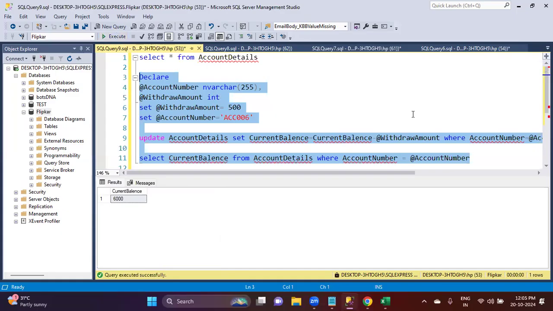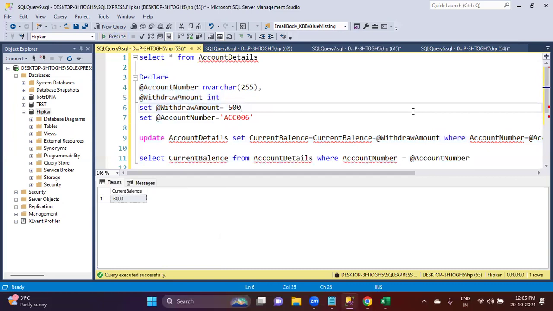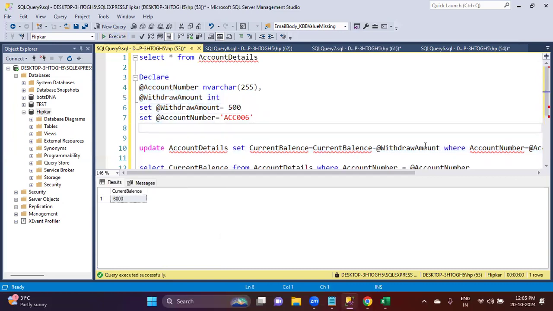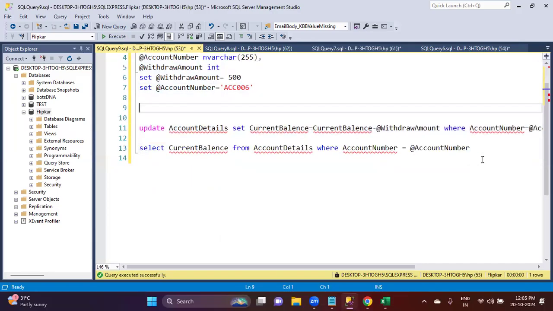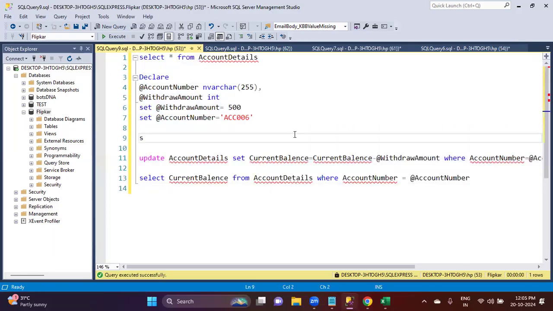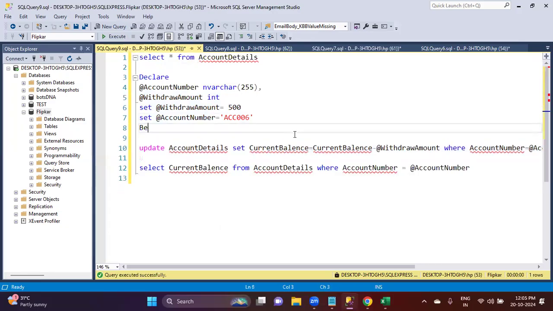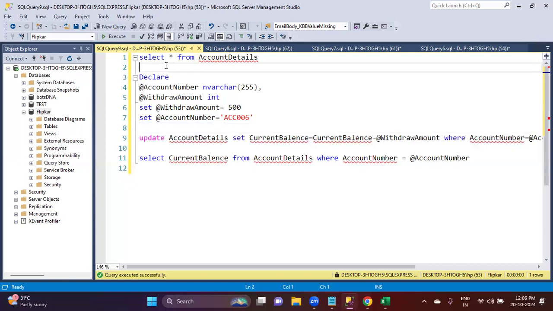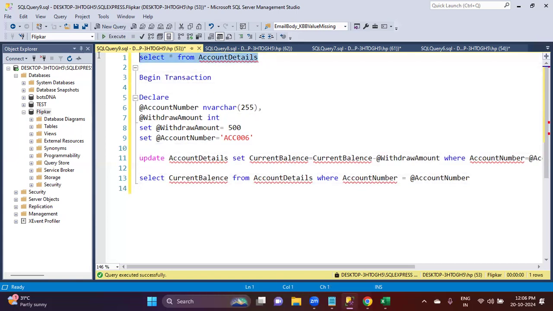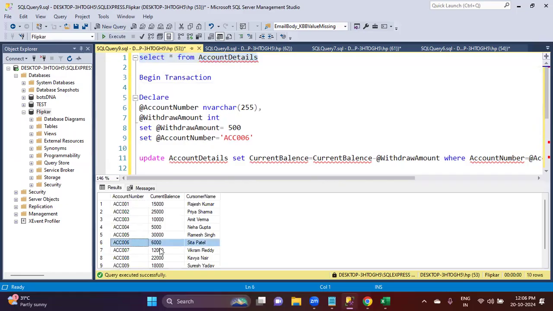So what I'm saying is there is something like a transaction. For example, here I'm just doing begin transaction. See here, begin transaction, and update the amount. After that, for example, this transaction begins here, right? Transactions begin here. Let us see what the balance is.